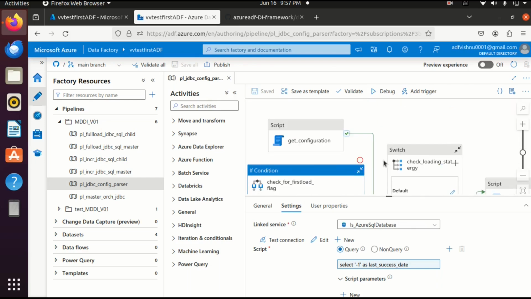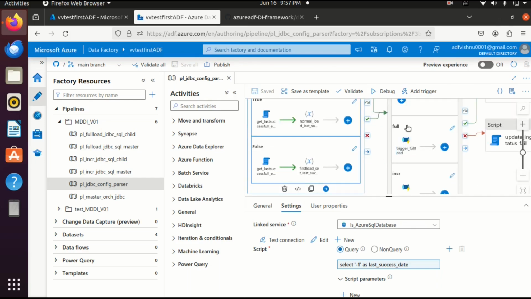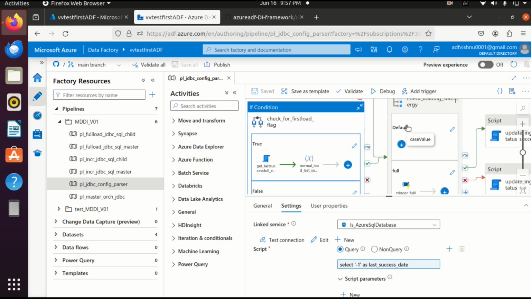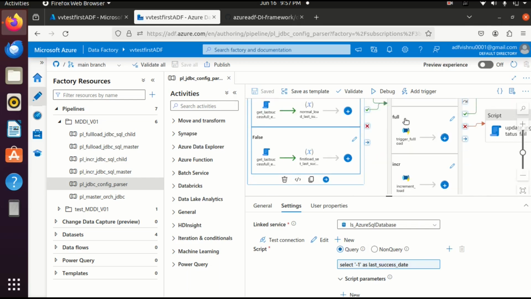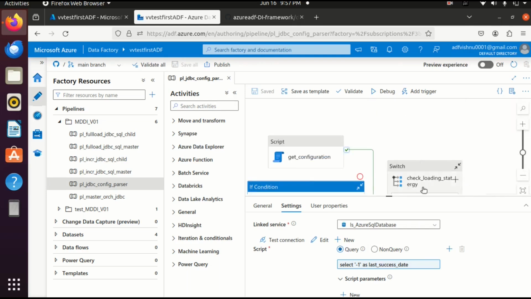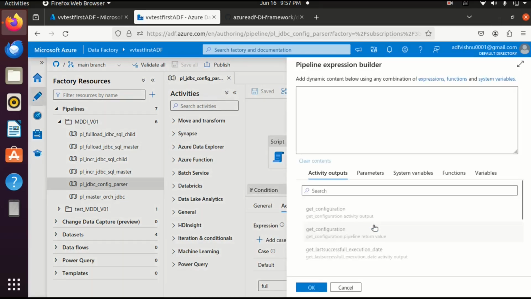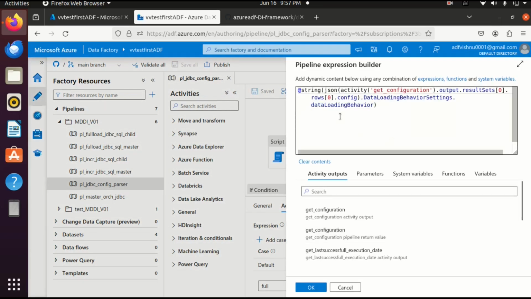Next, we have a switch activity that identifies whether the ingestion is incremental or full load based on the configuration mentioned in the test metadata control table. The configuration that is specific to the incremental load is data loading behavior under the configuration table.